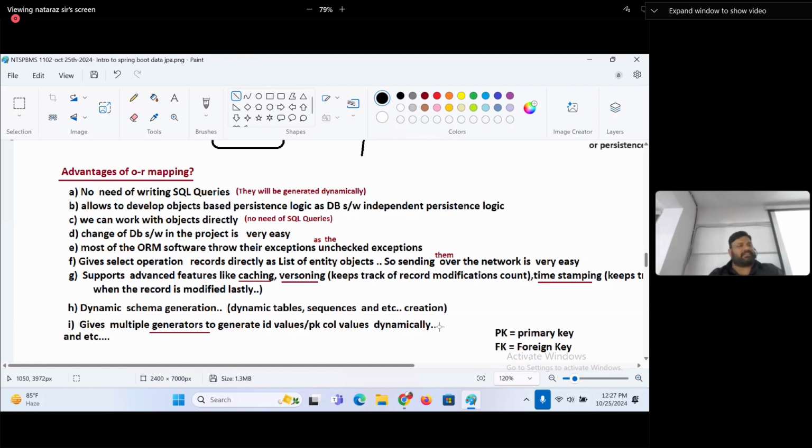Is it not interesting? Are such facilities there in JDBC? JDBC gives generators? No, everything we should code manually. We should do a lot of hard work, then only the JDBC work will be done. I listed only a few features, boss. Many features are there like this. Number one, programming is simplified, especially generators, boss.